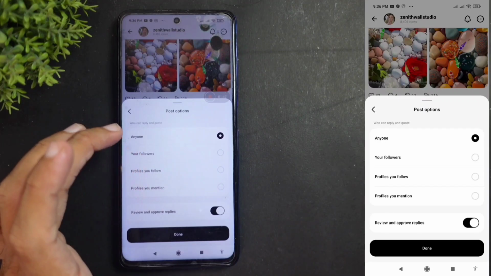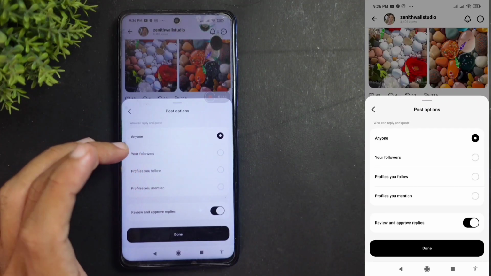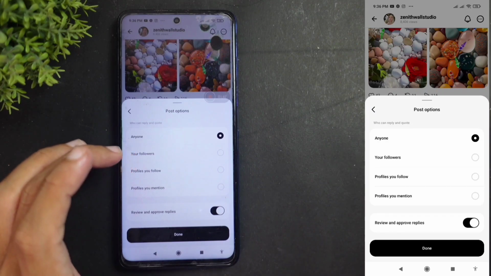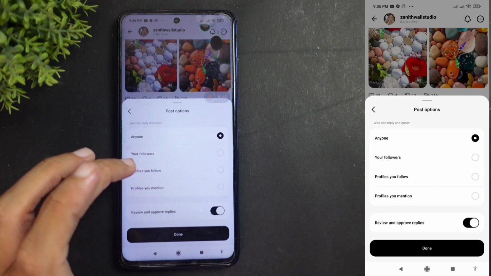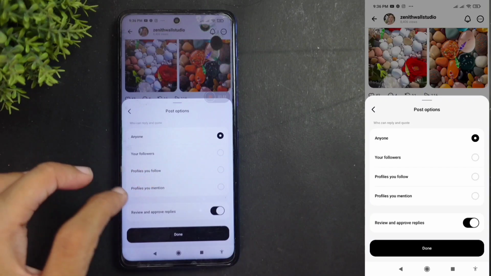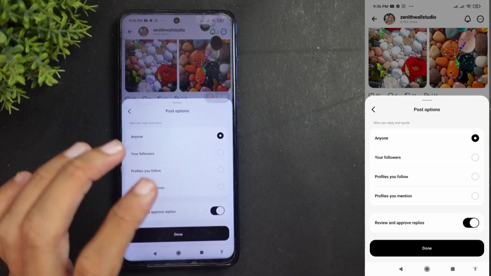If you want everyone to comment, you can set it to anyone. Or if you want only followers to comment, you can set it to your followers. Or if you want only persons you follow to comment, you can set it to profiles you follow. And the Profiles You Mention option is also there.